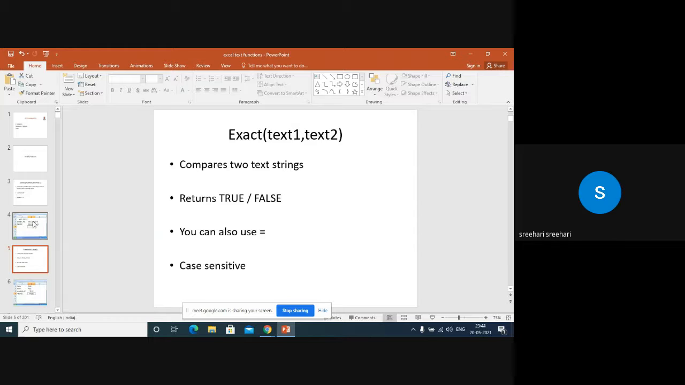The next function is the EXACT function. The EXACT function is used to compare two strings. If the two strings are the same, it returns TRUE. If they are not identical, then it returns FALSE. If you are not interested in using the built-in function EXACT, the same thing can be achieved using the equal to symbol also. Let us see how it can be used.